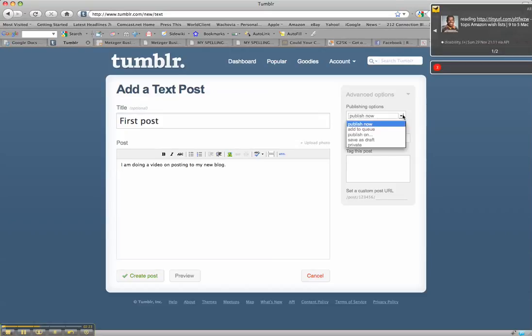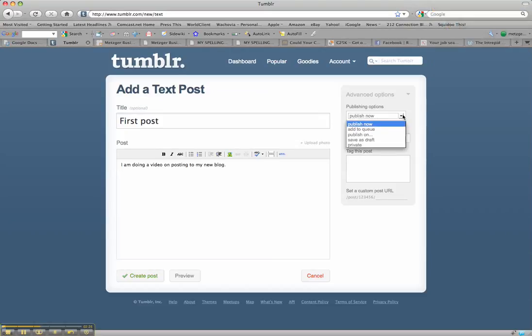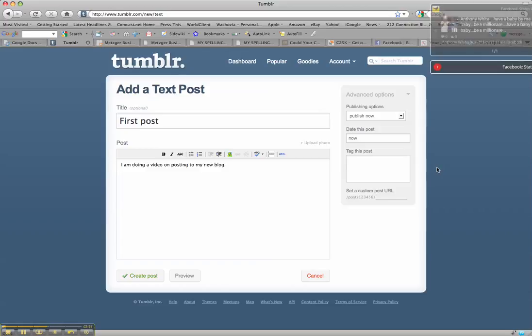And you don't even have to worry about anything else, but you've got options over here for publishing options. Publish now, you can add it to a queue so that it publishes at a different time, or publish on a date, or save as a draft private. Generally, for the purposes that we're talking about, just leave it at publish now, leave the date as now, and then tag this post. So when you're creating a blog for whatever it is that you're creating it for, you're going to want to put your keywords in this tag, and you just put those keywords separated by a comma.